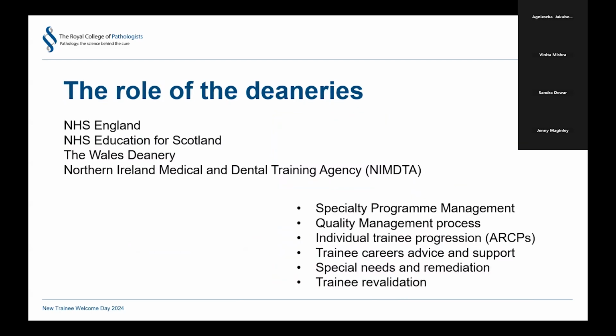And then just a quick overview of the role of the deaneries. So obviously we've got the Four Nations, and they're overseen by NHS England, NHS Education for Scotland or NES, the Wales Deanery, and then the Northern Ireland Medical and Dental Training Agency. And just in the bottom right hand corner there is an overview of what the deaneries do and their role and responsibility in your postgraduate training. But as I say, if you're ever not sure, you can contact us and we can help point you in the right direction if it's not something that we can help you with, if you have any queries at all.